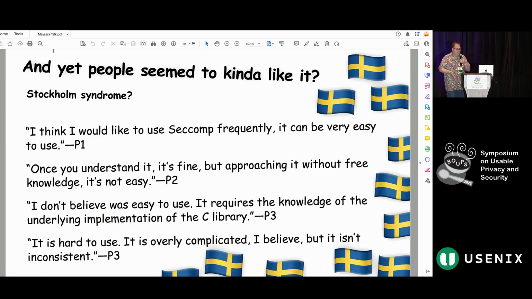They all said, oh yeah, Seccomp's great, right? It's very easy to use, but couldn't figure out why they were doing things. Or, you just have to be a better engineer to understand it, and once I've got the experience, then I'll be good enough for this thing. It's great. It's hard to use, it's overly complicated, but it isn't inconsistent. They were finding it frustrating, but believing that the fault lay with them for just not being experienced enough with this tool, which was kind of worrying to me as a usability person, right? I want people to be happy with their tools.